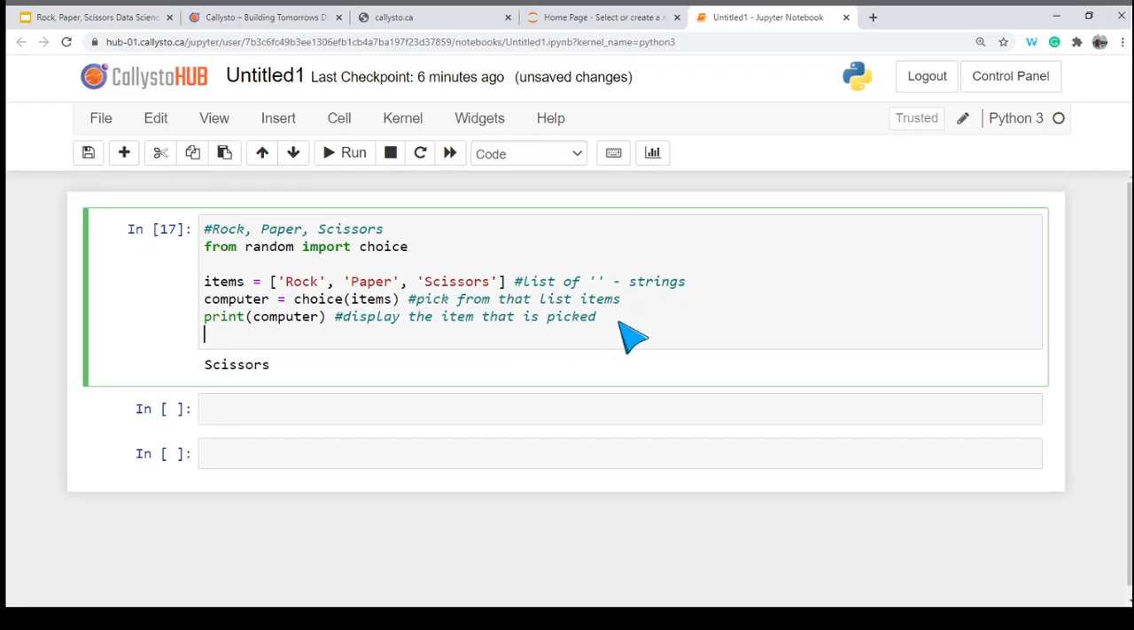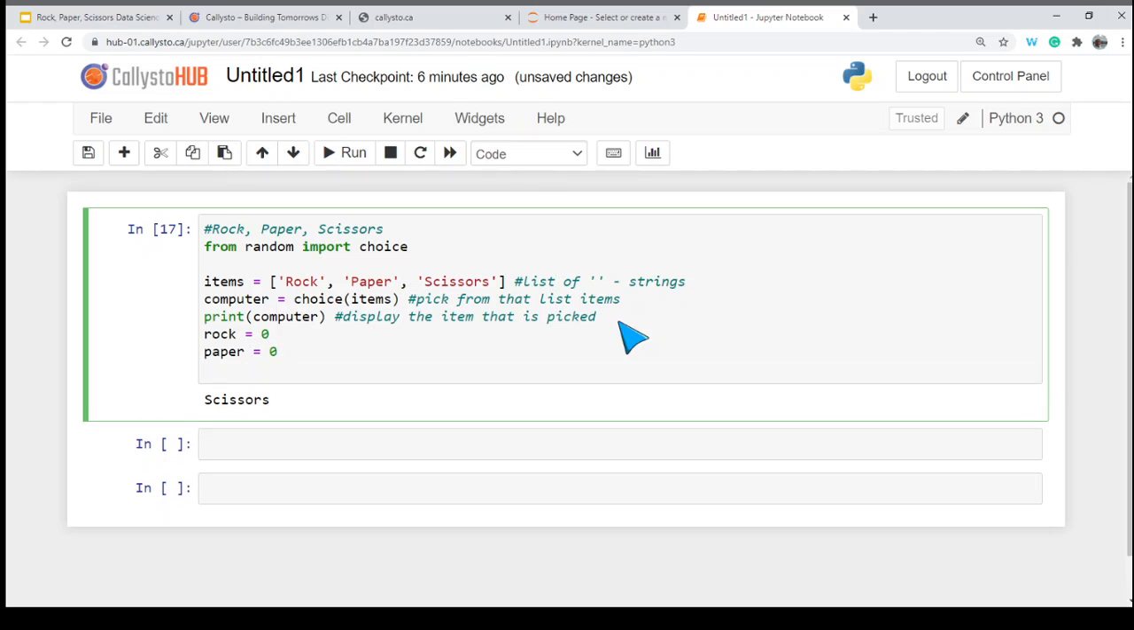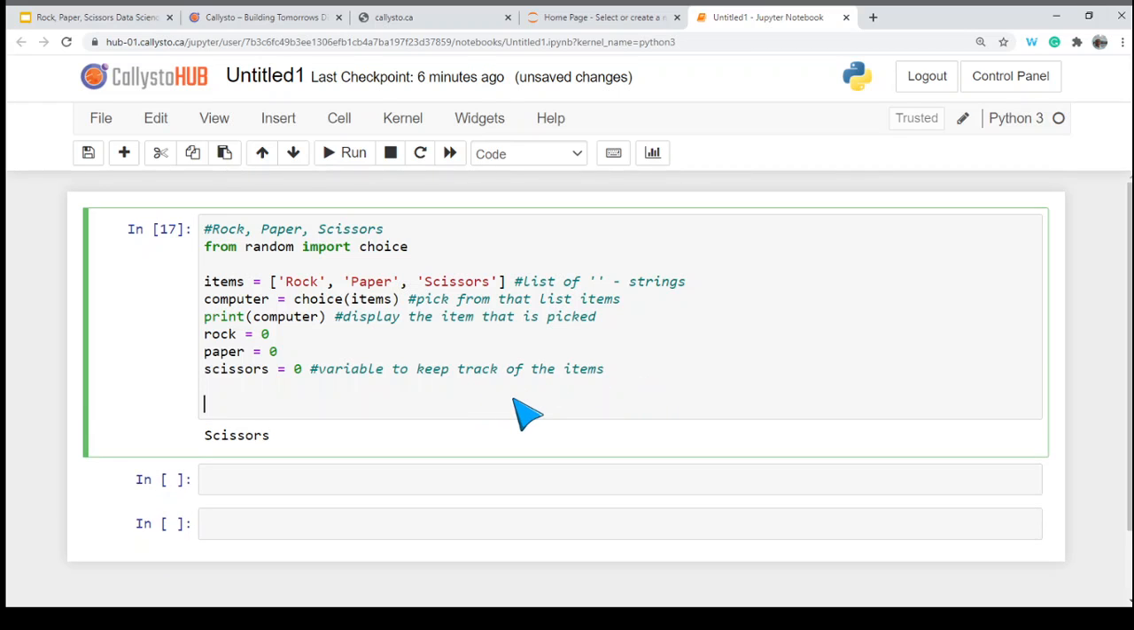And so what I need is a way to keep track of how many rocks, how many papers, and how many scissors. So, again, I'm going to use a variable. So I'm going to have a rock, and I'm just going to make it equal to 0. Same with paper. So these variables are going to help us keep track of the number of those particular items. All right. So I'm just going to write variable to keep track of the specific items.